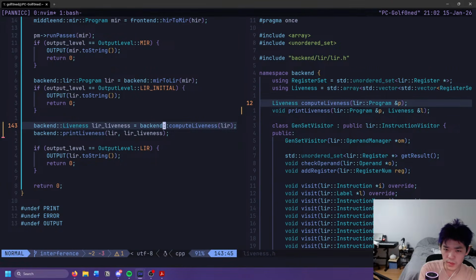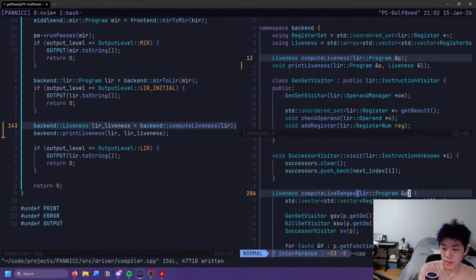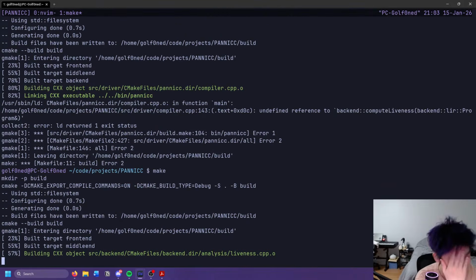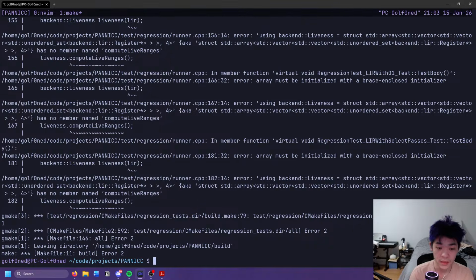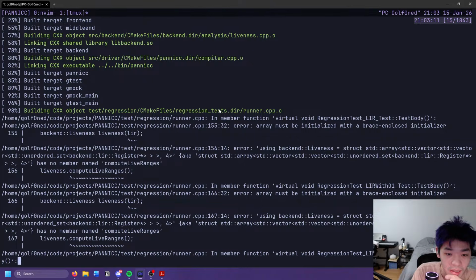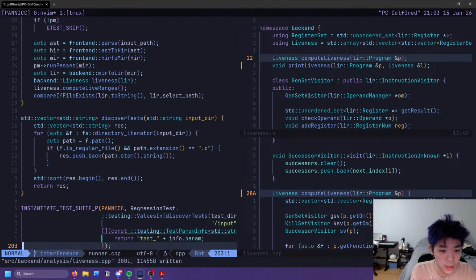Wait, what? What is wrong with this? That should be correct. Compute live, God damn it. Okay. Compute liveness. Because I renamed it. I forgot. Okay. Unlucky me. All good me. Oh, Lord. It's in runner. I see. Okay. I need to update that as well. Which makes enough sense, I guess. Let's update runner.